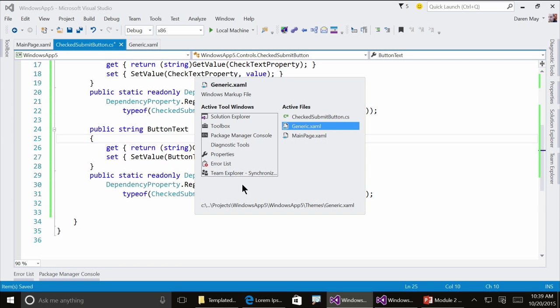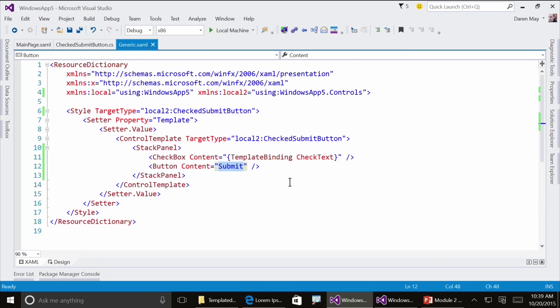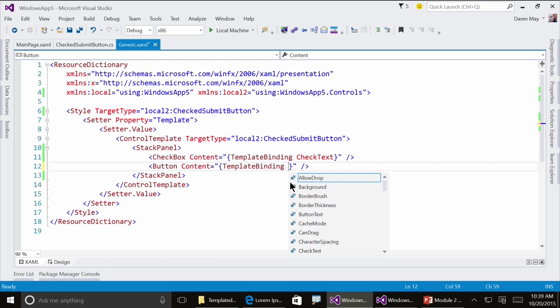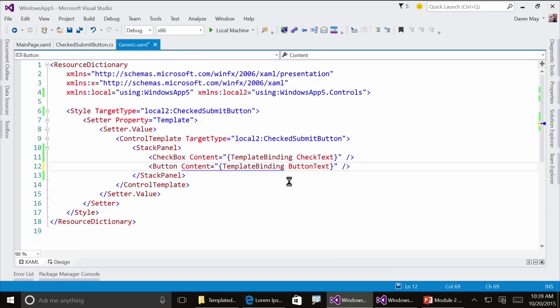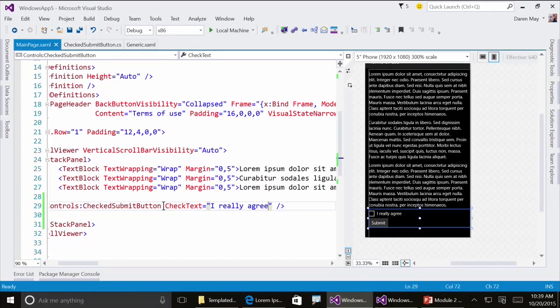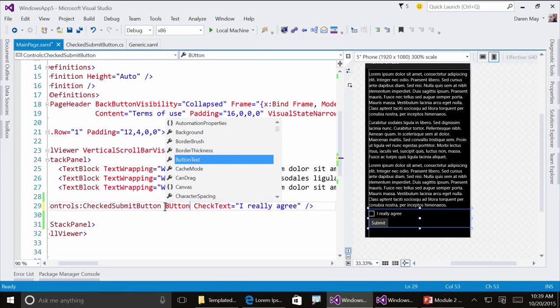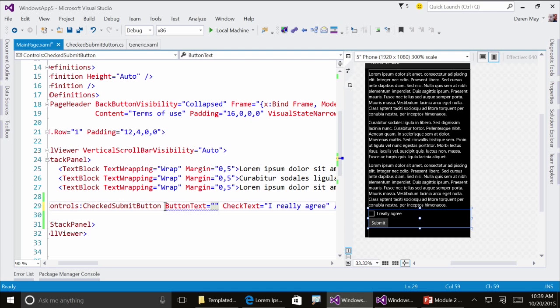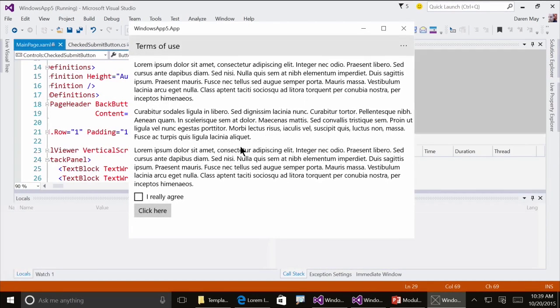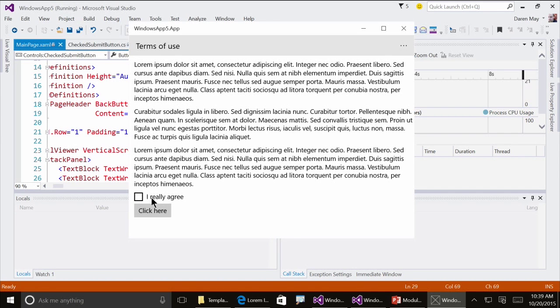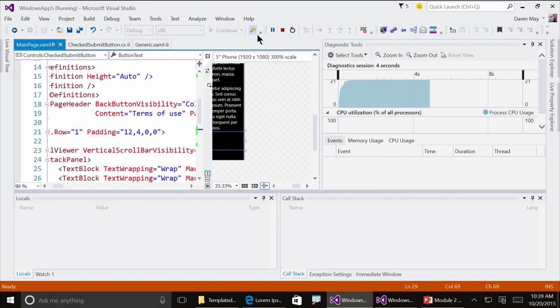I'll go back to the template again, and same as before, template binding, and it's going to be button text. Beautiful. Same thing as before, I'll go back to main page, and I'll change it. It's button text, I mean, to click here, let's just say. It's kind of craziness, but should work perfectly as well. And with a rebuild, even the design time would work. Great. Click here, and I really agree. Yep. Neat. So there's custom properties.